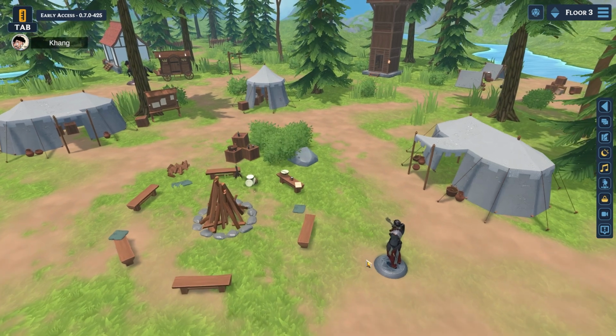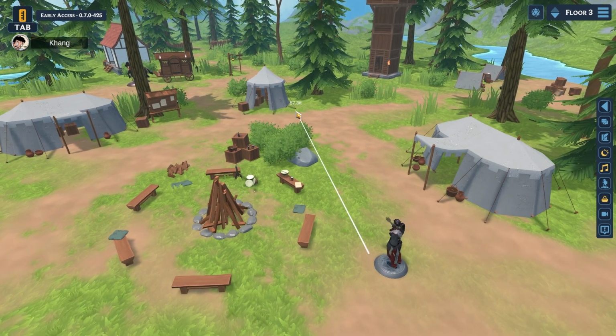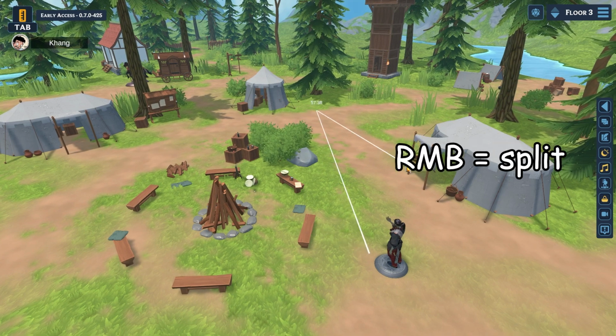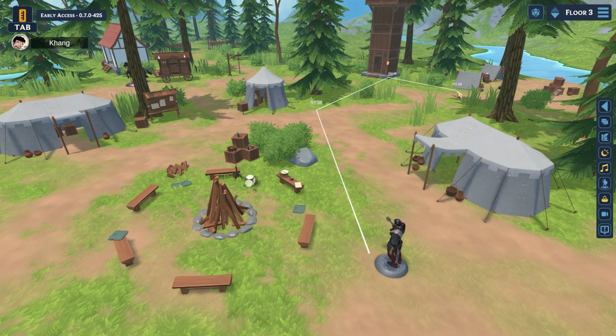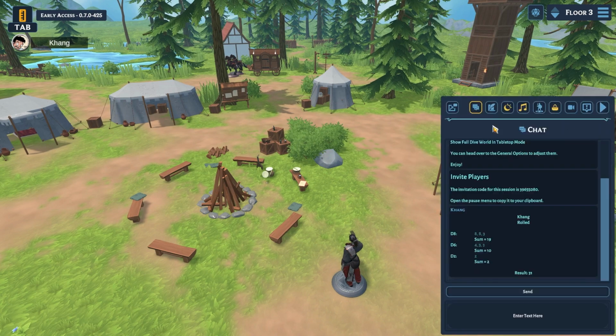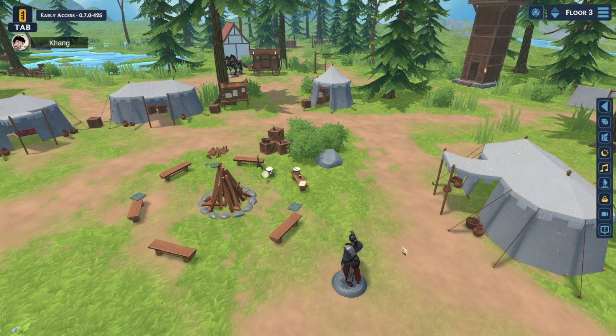And the other thing is the ruler over here. With the ruler, you can measure distances, for example during combat. Just hold left click to move it, and then right click to split it. That way you can measure from different points. And if you want to delete the section, just left click again. It's pretty straightforward. There's also a chat where you can write with people. Hello everyone.